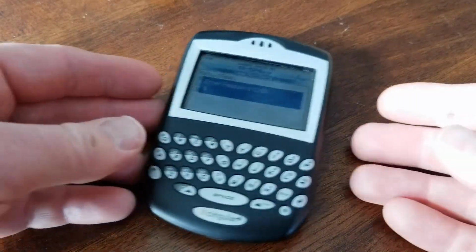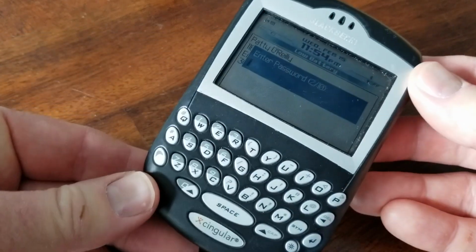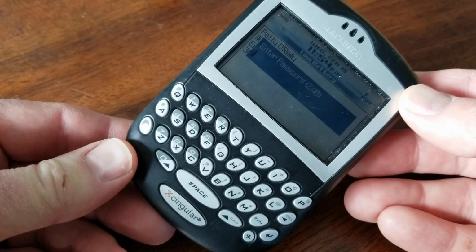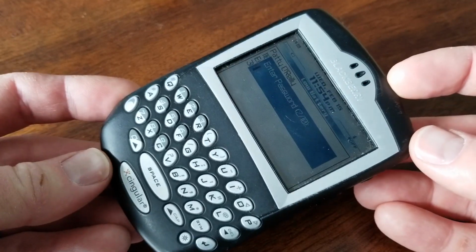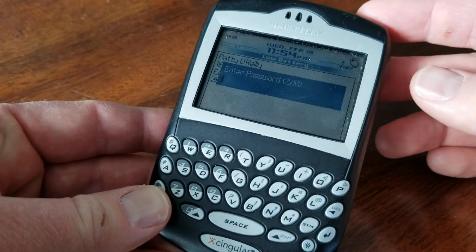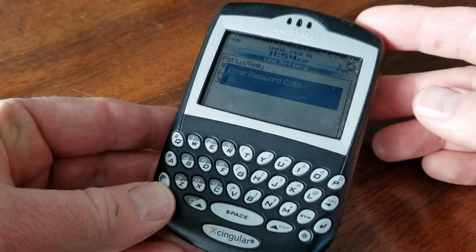Hey there friends, in today's video we are going to be resetting this Blackberry to its factory default settings. This is a very similar process for most Blackberry phones. This particular one is a Blackberry 7290. So let's go ahead and do this right now.